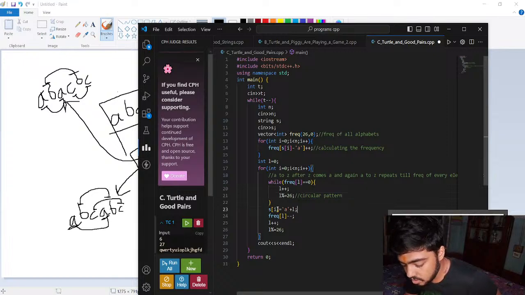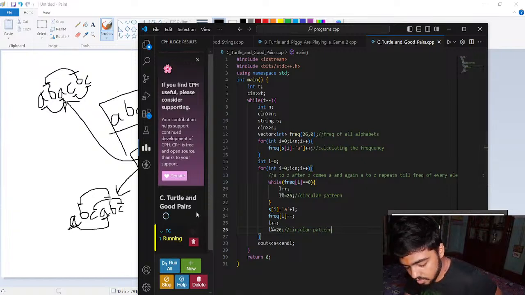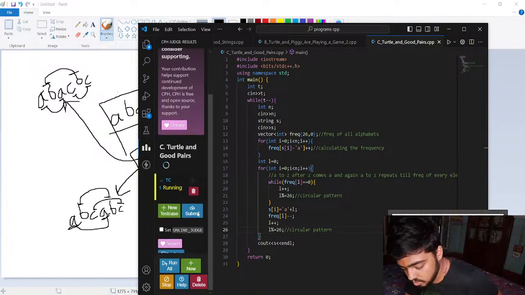And since I am not using any extra space, what I'm doing is overwriting S with the answer. The answer I'm overwriting on S, the main string. You have to just replace it with that element, because A plus L becomes the corresponding element for L, and you are going to reduce the frequency of L. Then you are going to check for the next element, and L mod 26, because same thing, circular pattern.